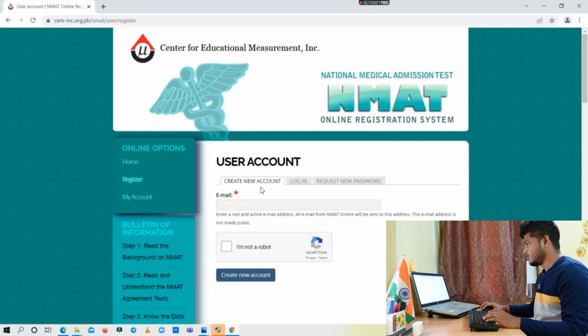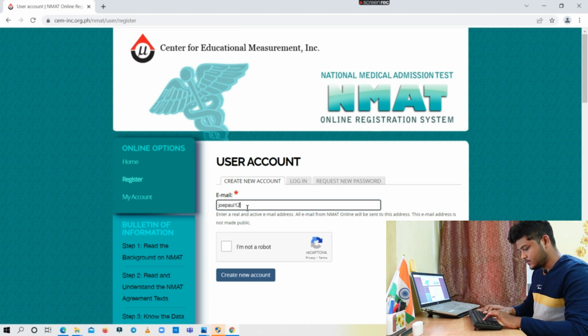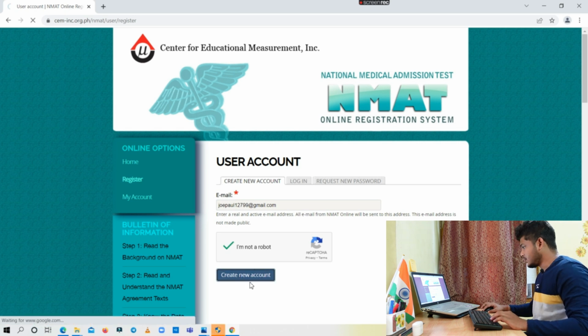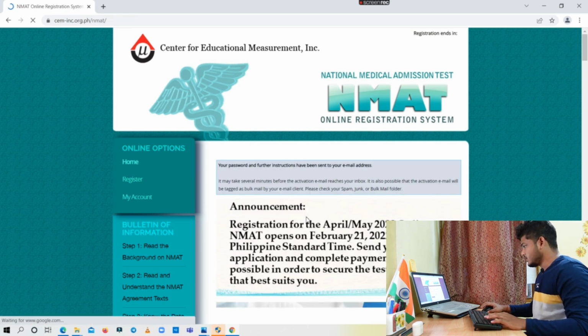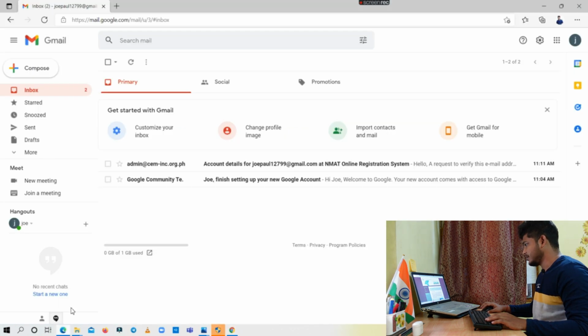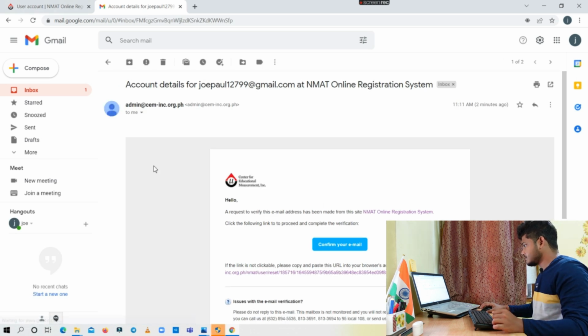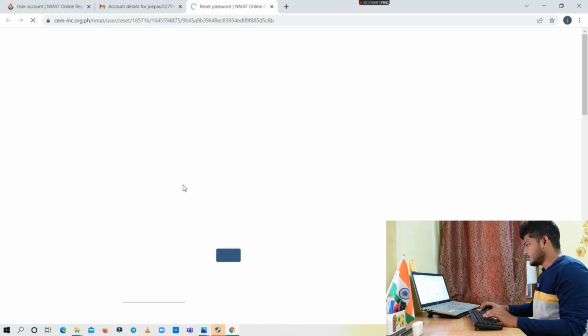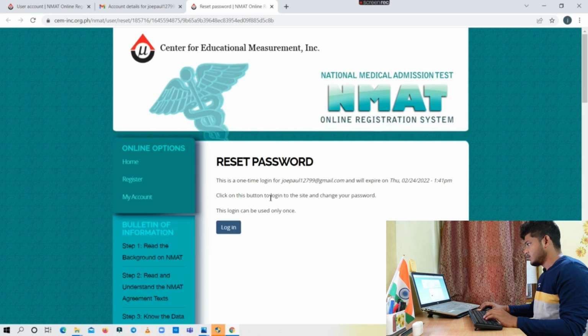So coming on to the page, here you have to type the email, joepaul12799@gmail.com, and obviously I'm not a robot, and then create a new account. Then it's written over here, your password and further details have been sent to your email address. So you have to go to your email address and confirm your email. Once you have confirmed your email, you will get a link to reset your password.